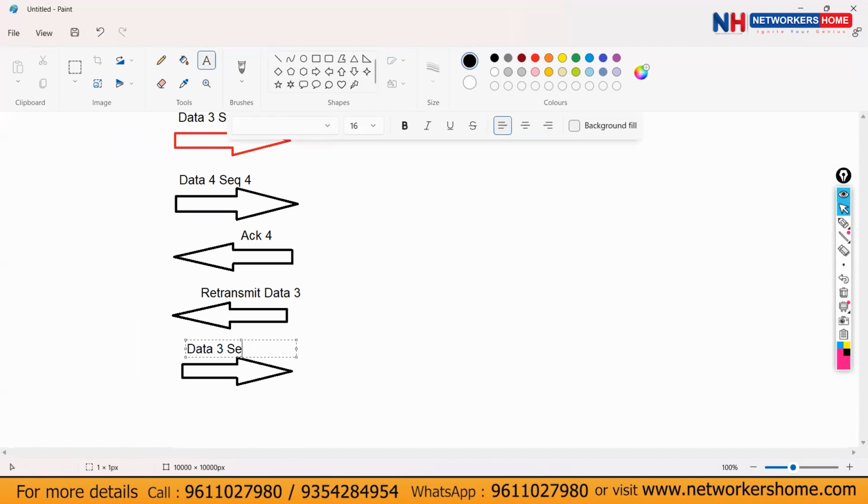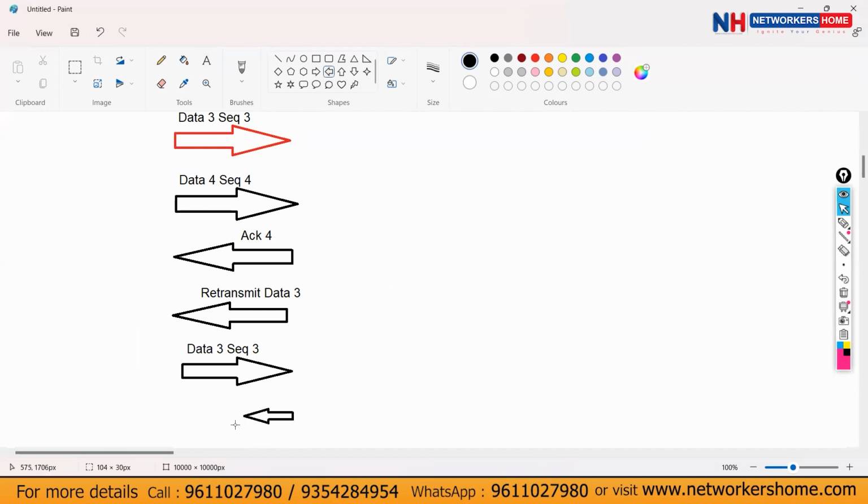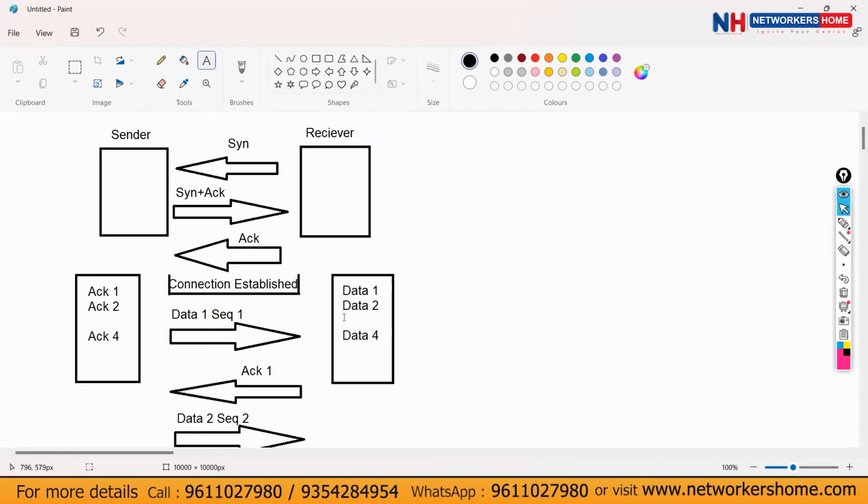Data packet 3, sequence 3. And then the receiver will send an acknowledgement for it. So here data packet 3 and here acknowledgement 3. Understood how TCP works? Packet flow in TCP.